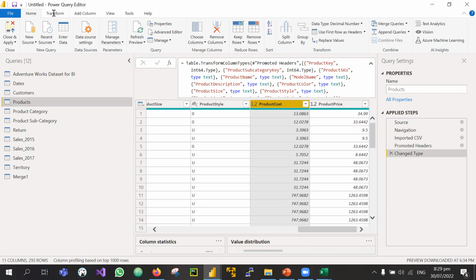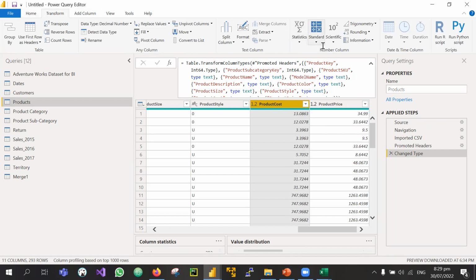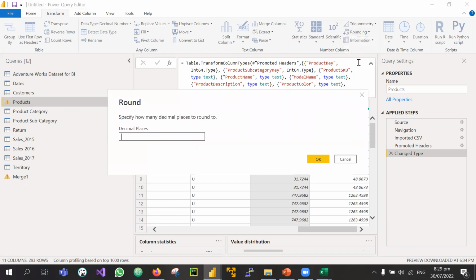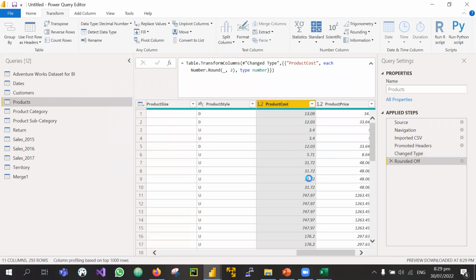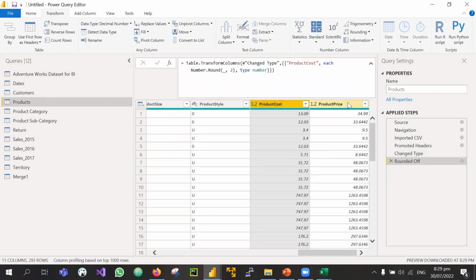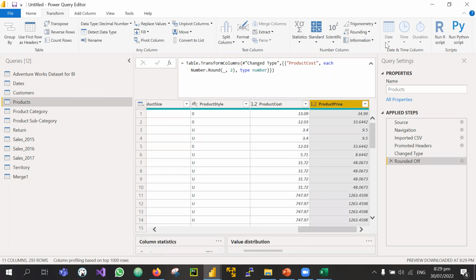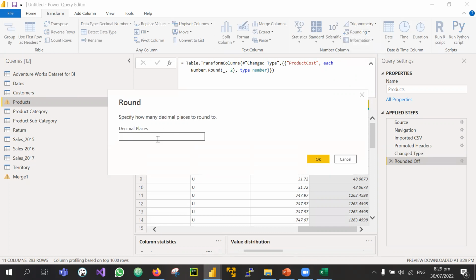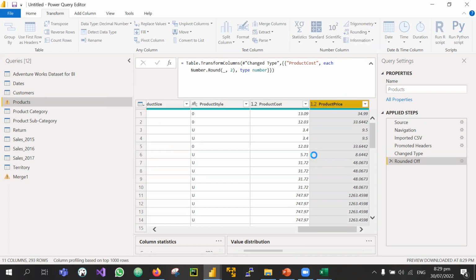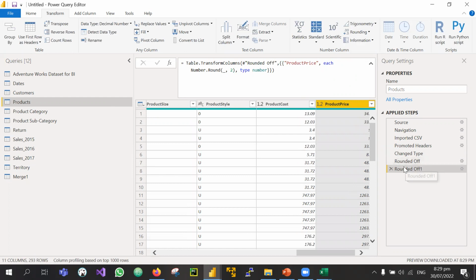For that, let's go to transform and let's go to rounding. Let's see, round, what will happen and how many decimal places you want. You want to go with 2 decimal places, and you can see here it is reduced to 2 decimal places. Same for this. Let's reduce this to a maximum of 2 decimal places, and let's do that. So again, we have added 2 different steps.